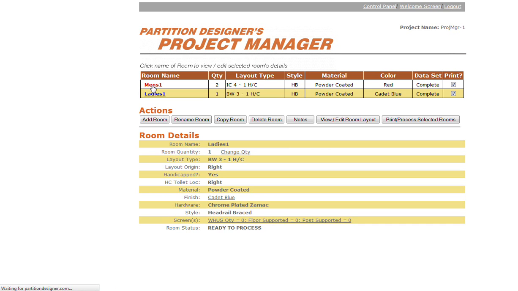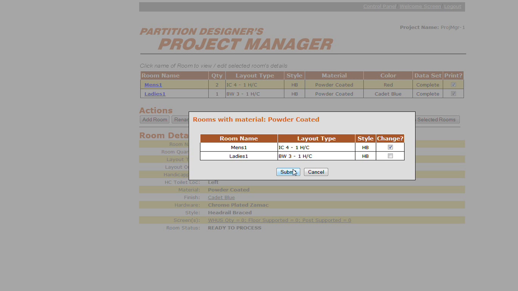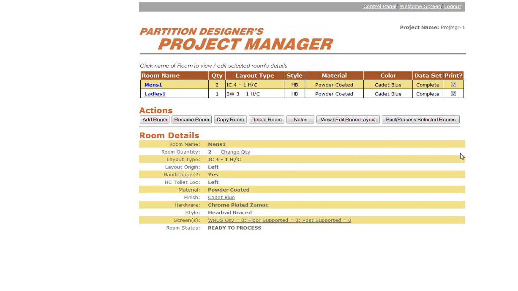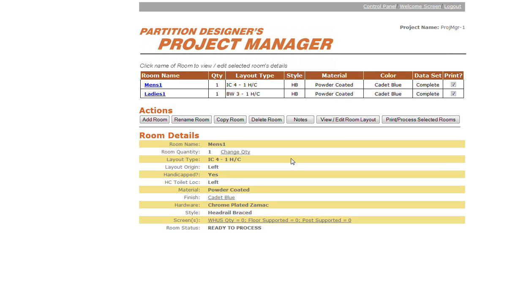Now let's say the men's room is currently red. So what we want to do is change that. We'll change it to have the same color as the ladies room. So we change it to cadet blue, select OK, and so now there's uniformity between those two rooms. We'll also notice we can change the quantity. Men's room currently has a quantity of 2, we'll change that back to 1 and hit OK. And so that change has been made.